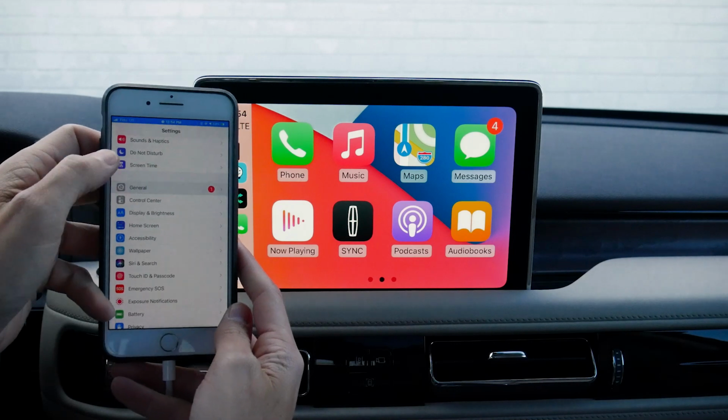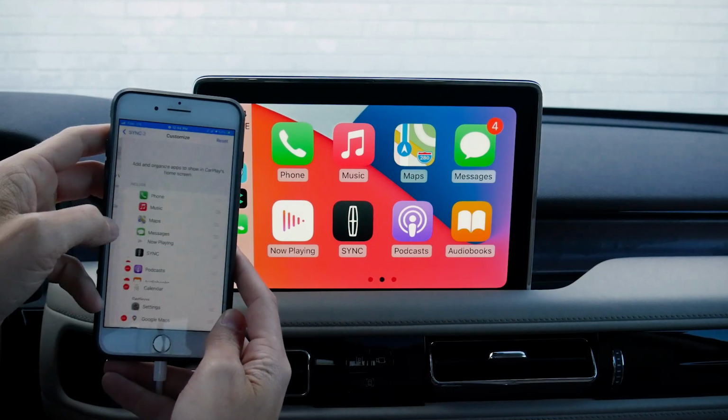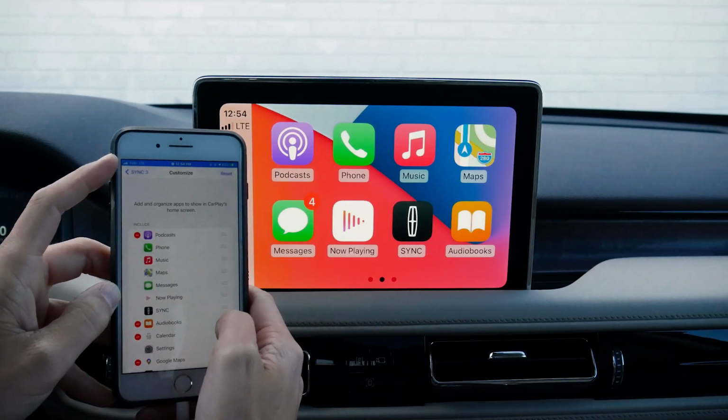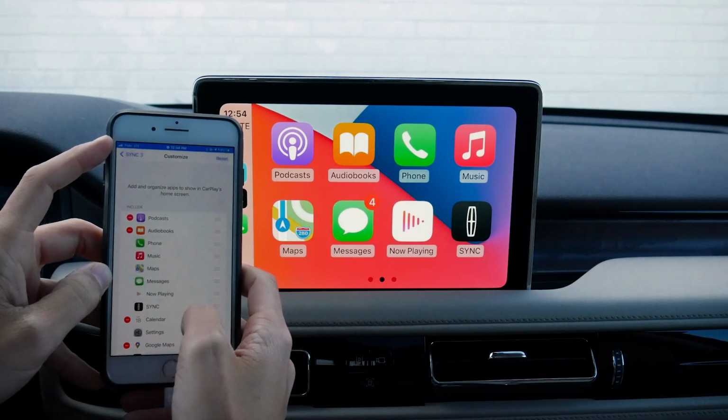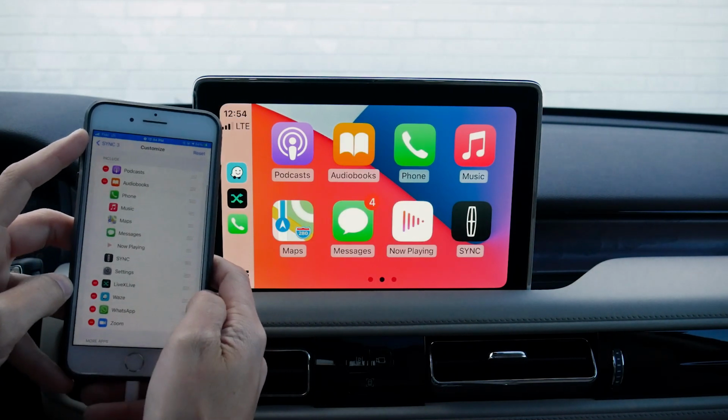Now on our phone, if we jump into general settings, we can go into CarPlay, we can look at Sync3 and customize. And then if you have a tendency, maybe you love listening to your podcast, boom, we can update it. You like your audiobooks? Bam, we can update it. Never going to use the calendar? Let's delete it. Never going to use Google Maps? Boom, we can delete it there as well.